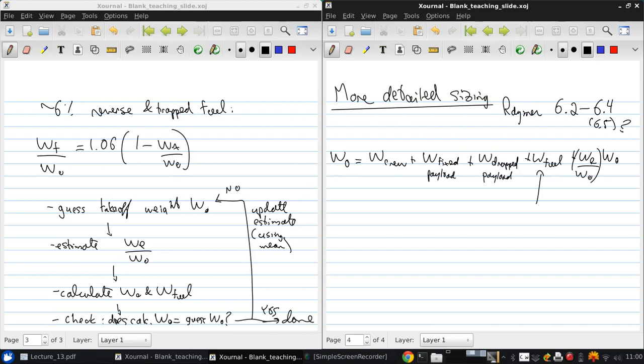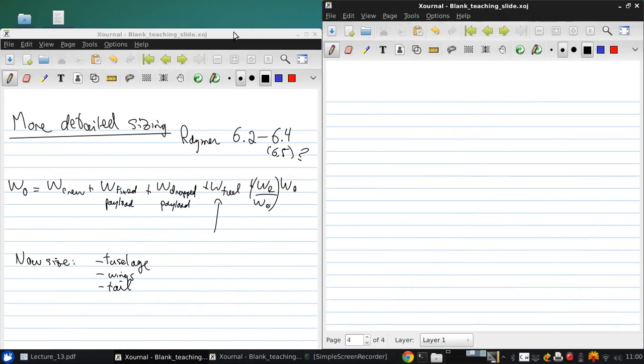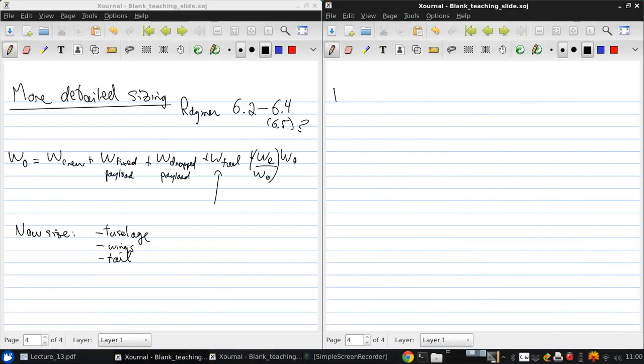But after we've calculated the total takeoff weight, we now need to size the fuselage, the wings, and the tail of the aircraft. So let's start with the fuselage.